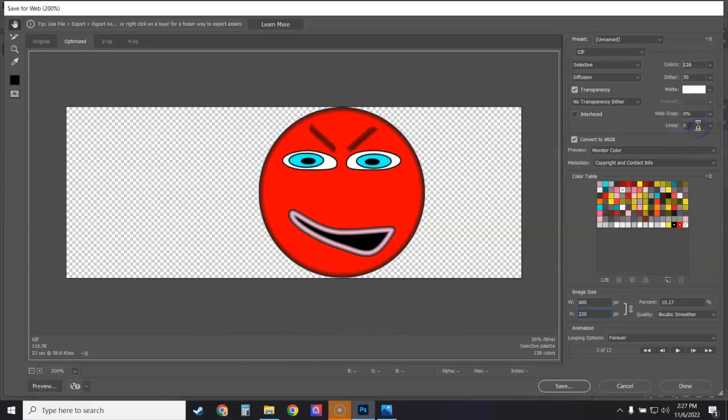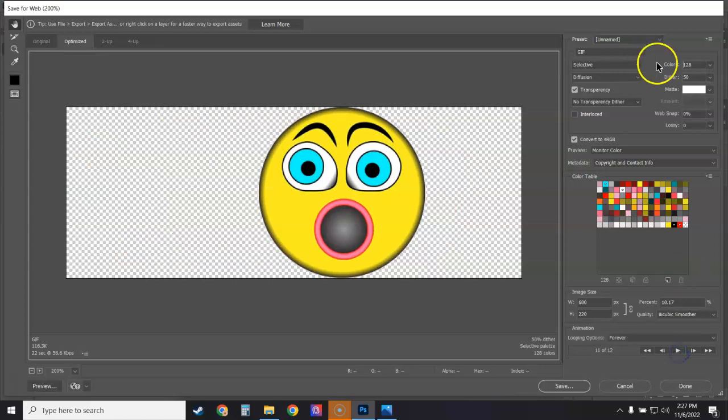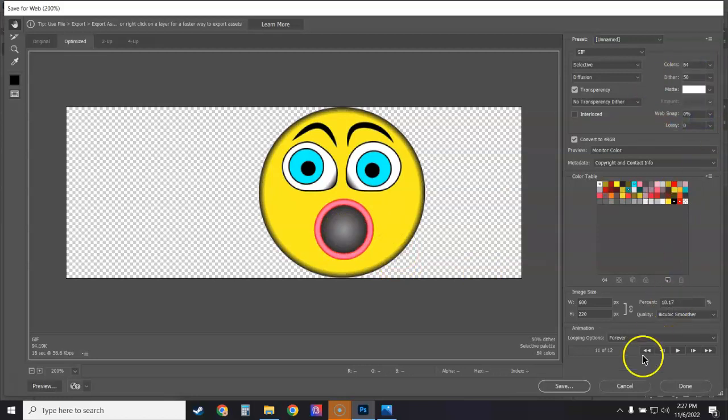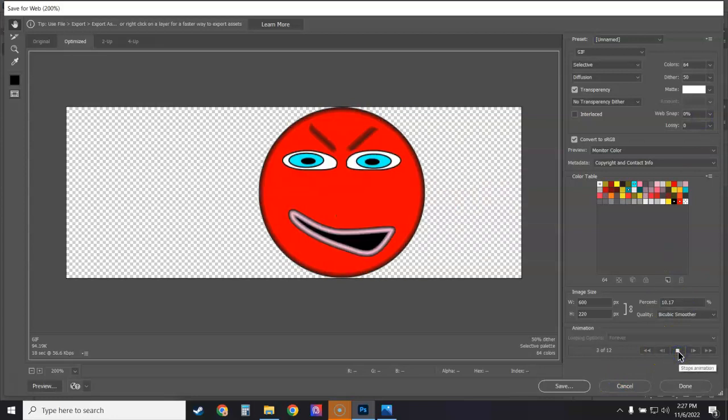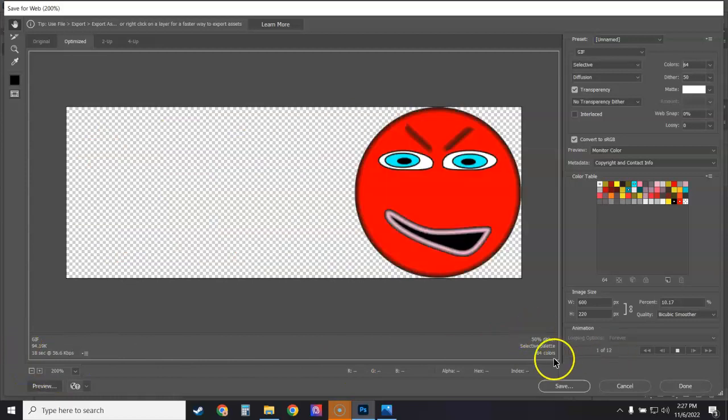Let's reduce this to 128 and see if we even notice a difference there. They're in motion the whole time, so we could probably even go something as basic as 32. We can see that gradient there. Let's go back to 64. And that did reduce the size to 94 kilobytes.